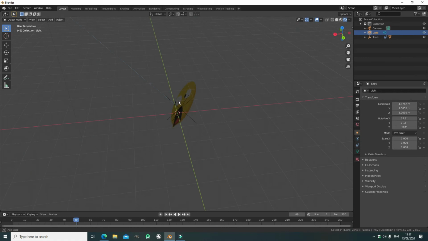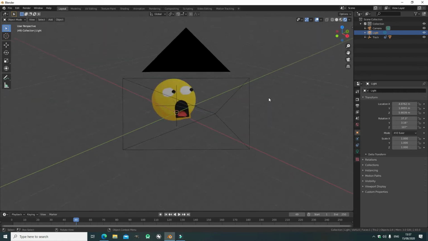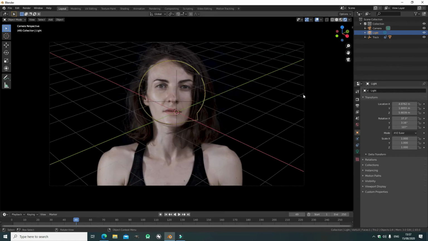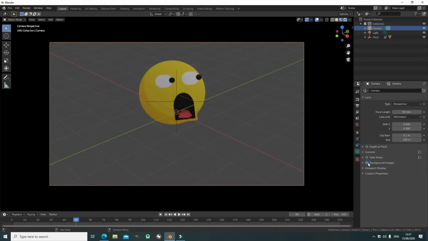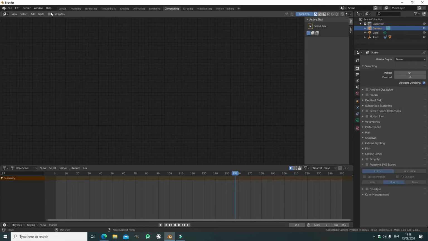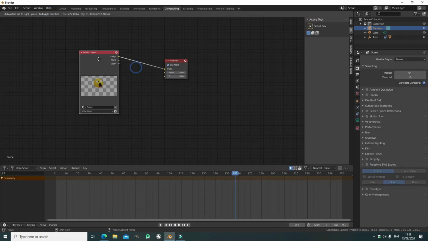Except you can't see the image here, but it is there, and that's because we have the background image of the person loaded in the camera already. So if we disable that, then you can see it is visible, just not in the viewport right now. But when we render it out, it will be visible.